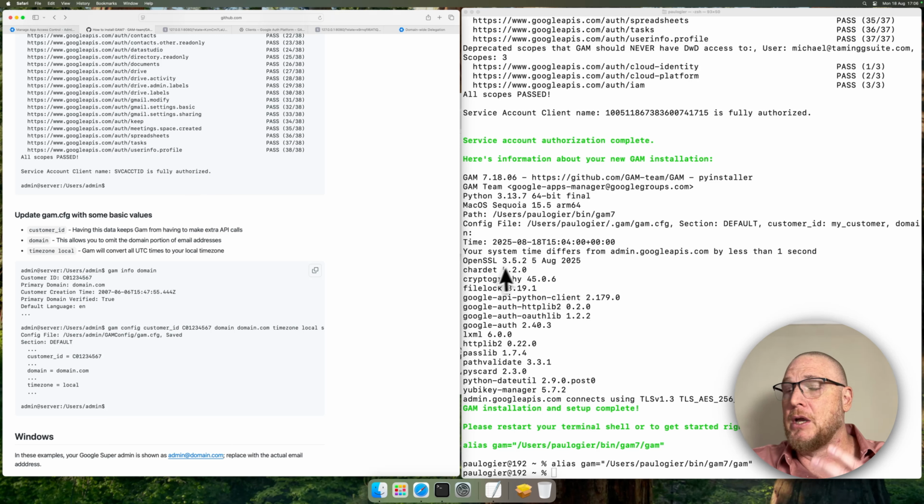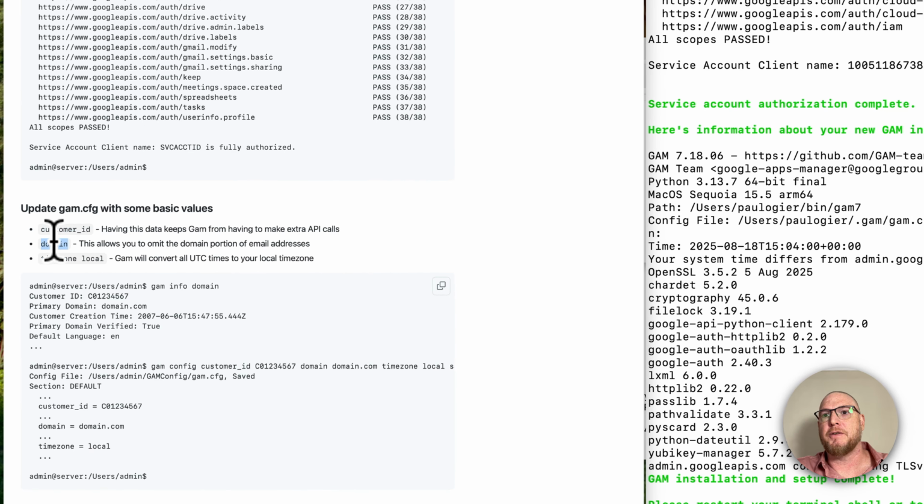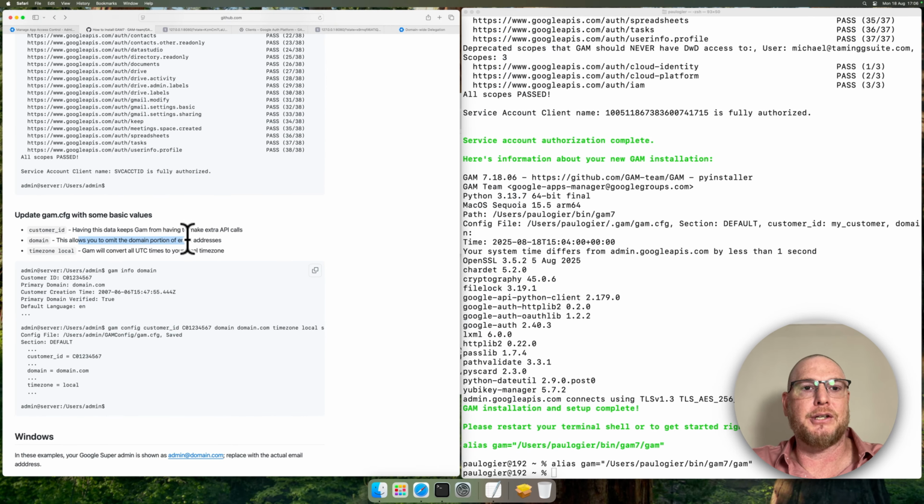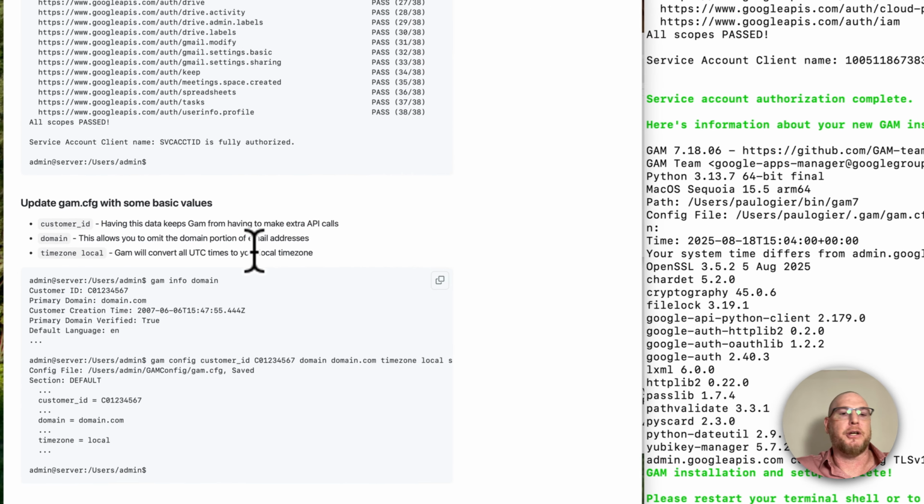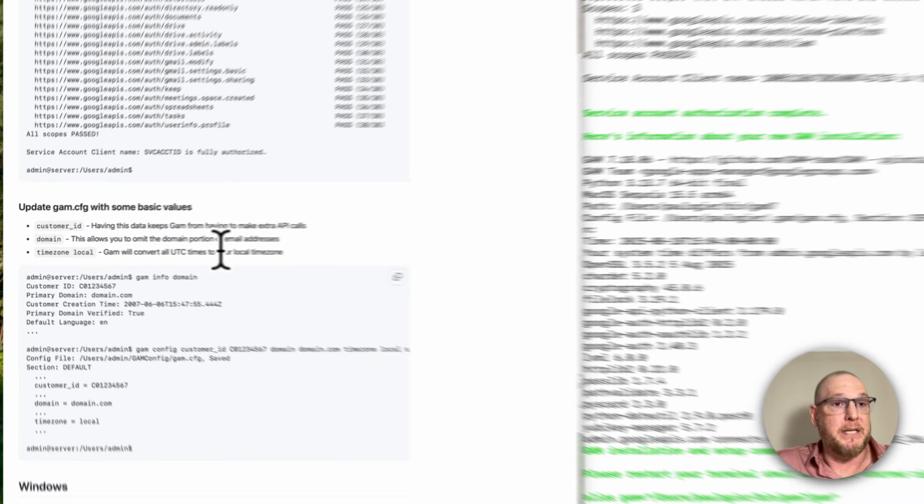Now, I spoke to you about this right at the beginning. We can actually update certain things. If you're only dealing with yourself, you're only dealing with your own company, then you've got a custom ID, you've got a domain, and you've got a time zone. If you actually set those up, it reduces the amount of API calls, and it makes it run a bit faster. If you've got your domain in here, and you're running an update on something, you don't have to put at domain.com. You can just say Michael. And the time zone obviously will give you the stuff in your local time zone.